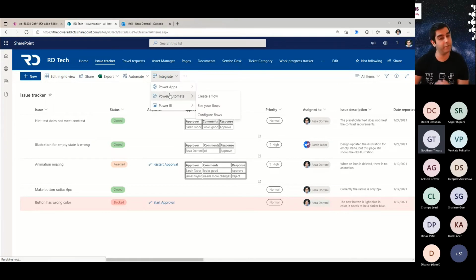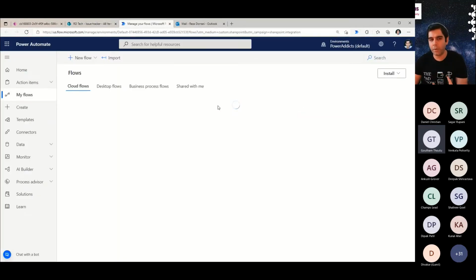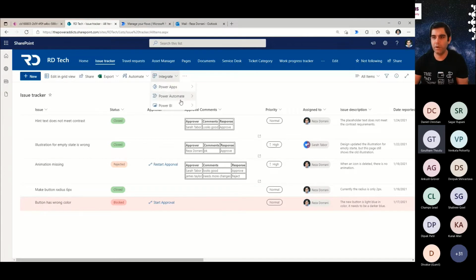And this time we have the option for Power Automate. Now, Power Automate here is pretty straightforward. You either click on create a flow to create the flow. You can click on see your flows, which basically takes you to flow.microsoft.com. Once again, it launches this. You can see all your flows and start creating your flows. Or the third option is configure flows, wherein you can configure your specific flows.